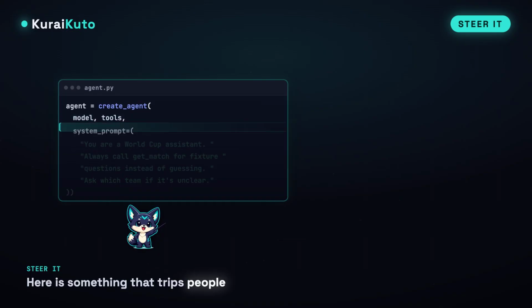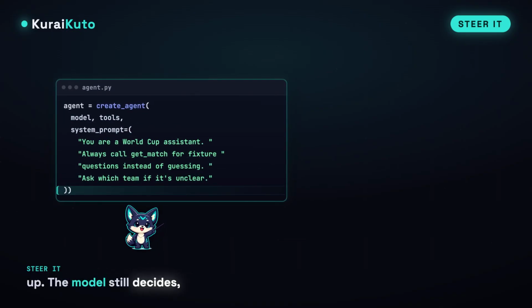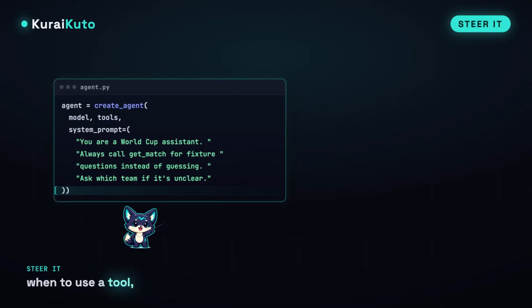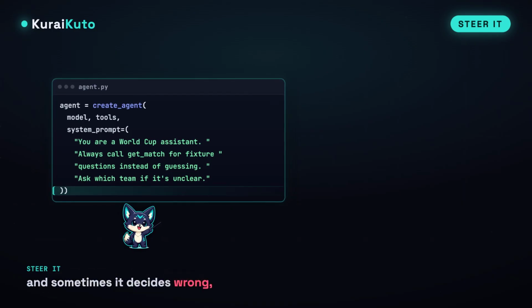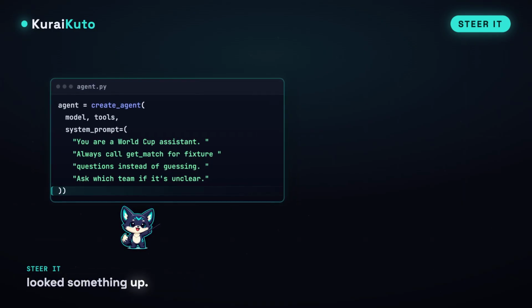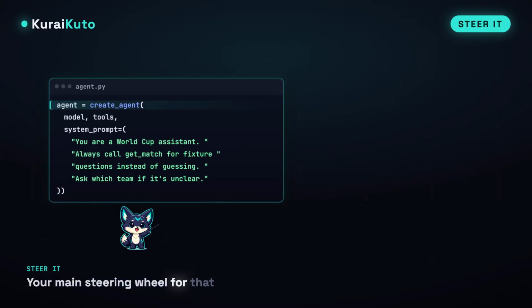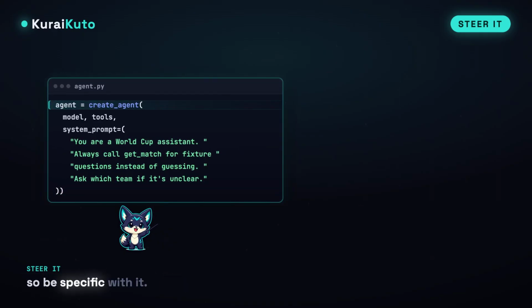Here is something that trips people up. The model still decides, on its own, when to use a tool. And sometimes it decides wrong. It guesses when it should have looked something up. Your main steering wheel for that is the system prompt, so be specific with it.